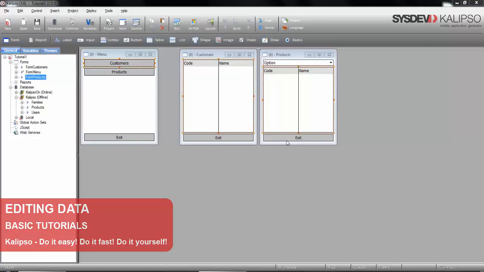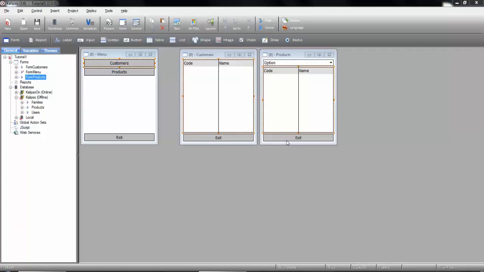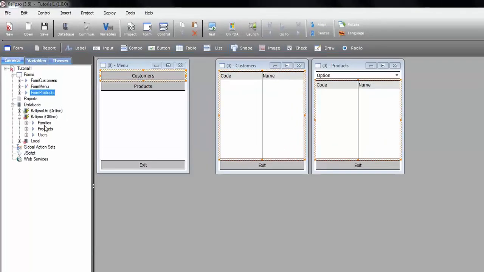In this tutorial, we'll see how to display and edit a database record. Like so many other features in Kalipso, there's an easy way to create the interface to display and edit a database record. All we have to do is drag and drop the database table from the project tree to the background of an existing form.